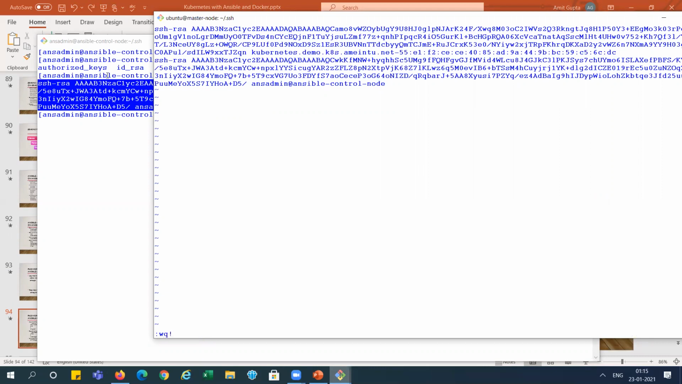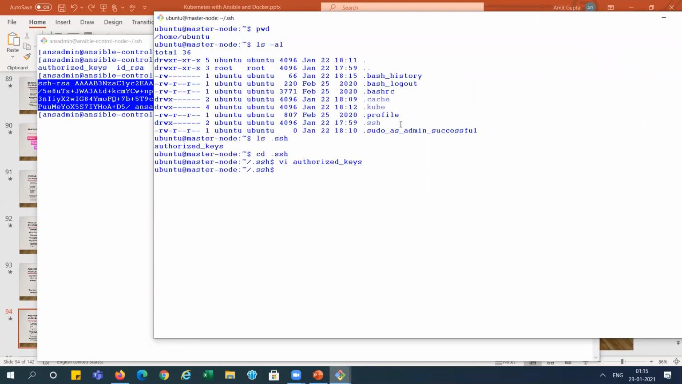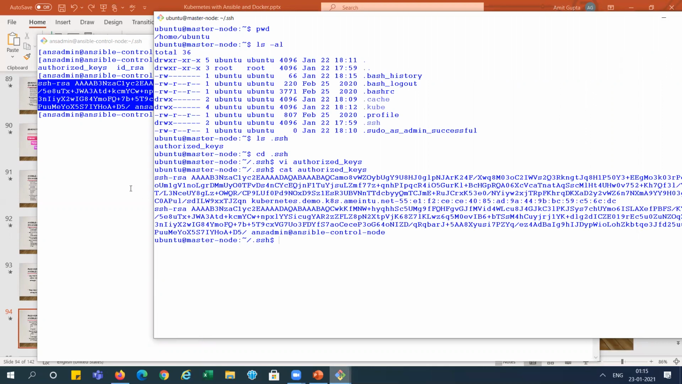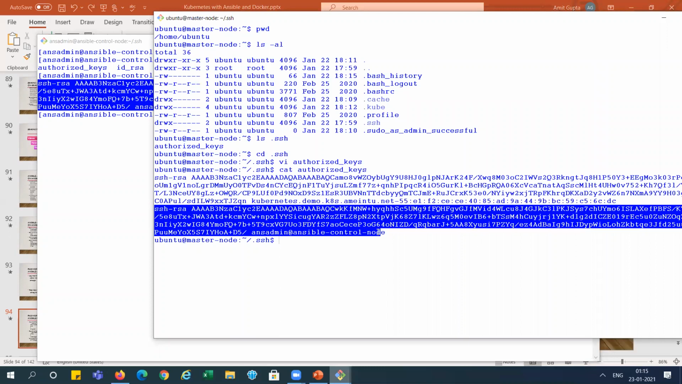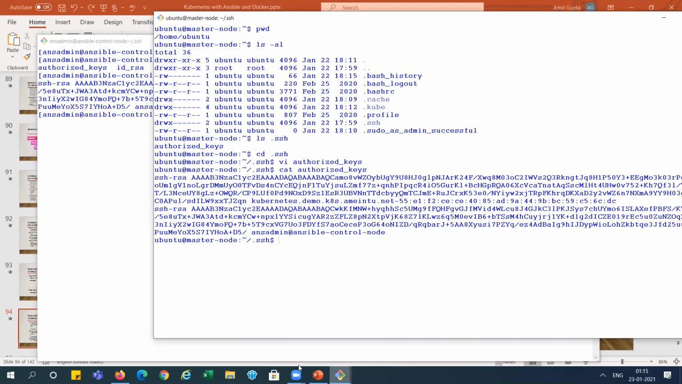What I did is copy the public key from the Ansible system to the Kubernetes master machine in the authorized key, right? Okay, now it is copied. We can see here, we have added this line. Now what will happen after that?